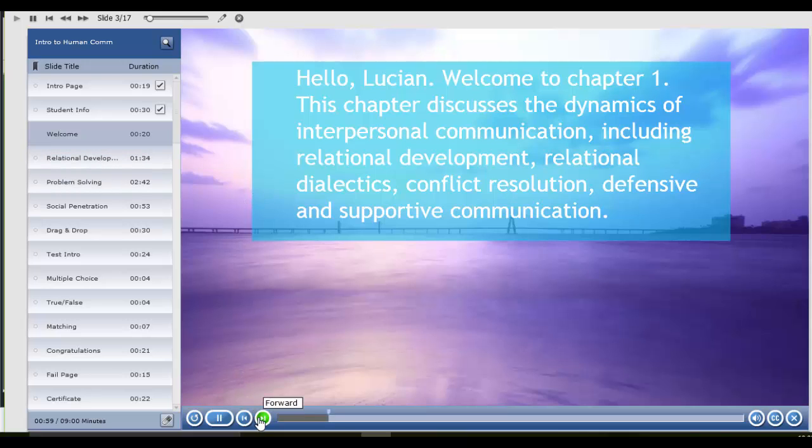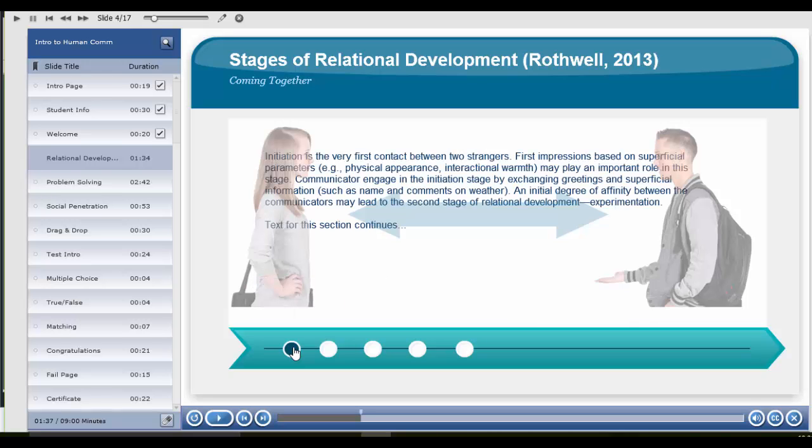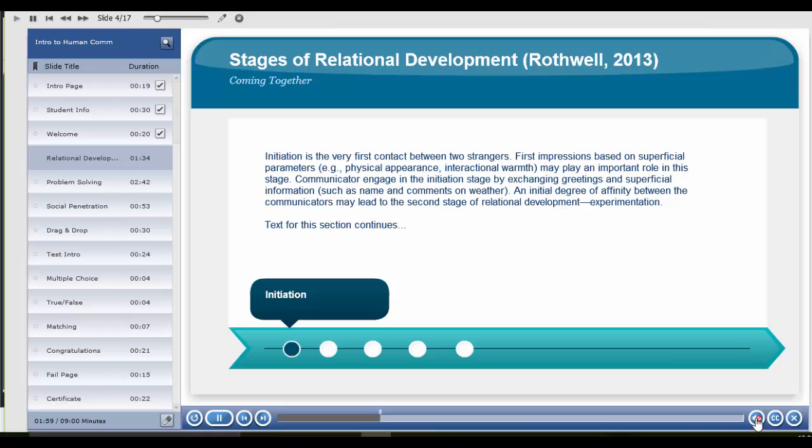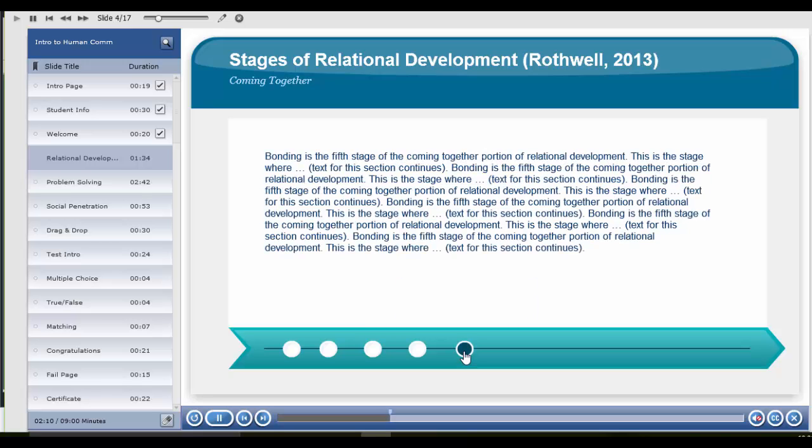Let's move on. According to Rothwell, 2013, interpersonal relationships develop and change by largely following three stages: coming together, maintenance, and disintegration. At the bottom of the page, click to learn each concept. Initiation is the very first contact between two strangers. First impressions based on superficial parameters. I don't want to bore you through all the audio, but you can always pause the audio here and click the buttons and see the different concepts along the development line of relational development. Let's move on.